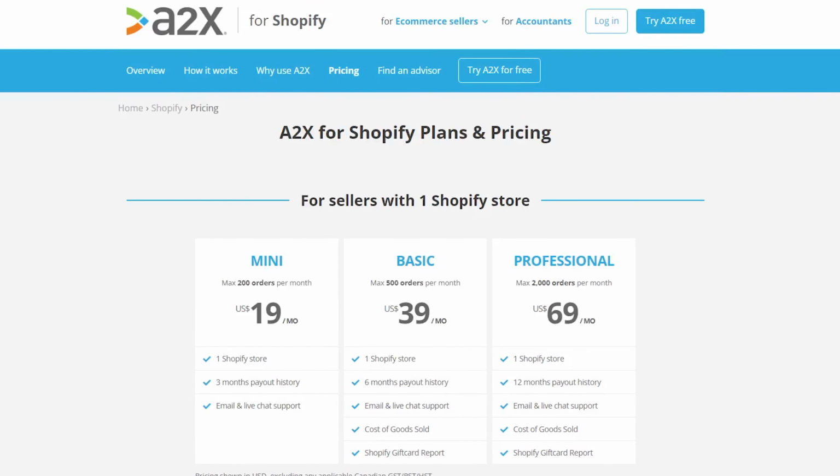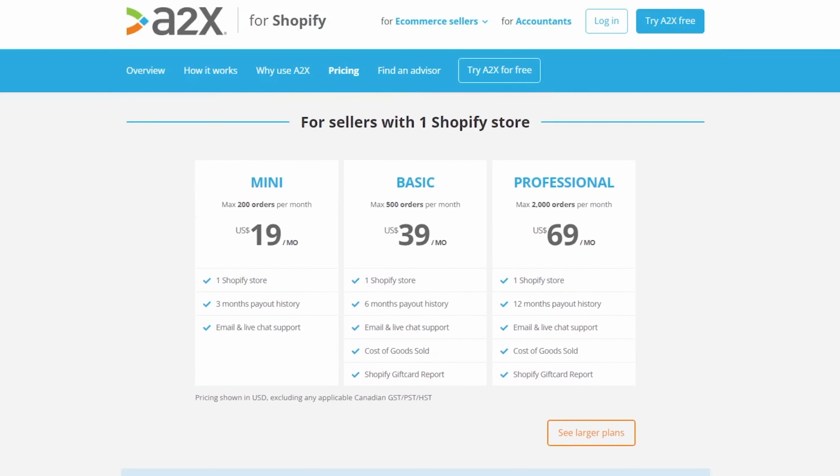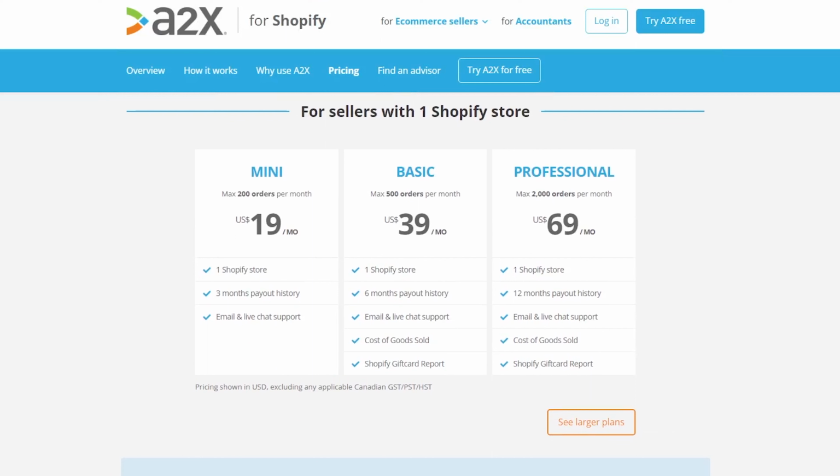Now, when it comes to pricing, the great thing about A2X is they have plans as low as $19 a month for folks who are doing less than 200 orders per month, right? And aren't issuing any gift cards or anything like that. Now, if you're just setting up your books for the first time, you'll want to get their professional plan. That way you can pull 12 months' worth of payout data, so you'll be able to set up your books for the past 12 months and see how you've been doing in the last year or so.